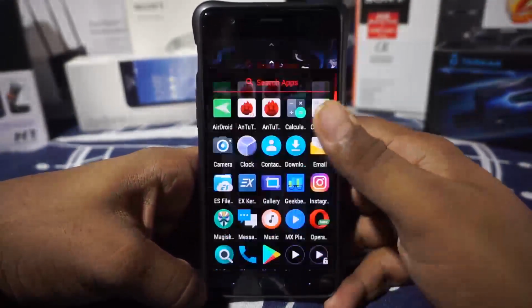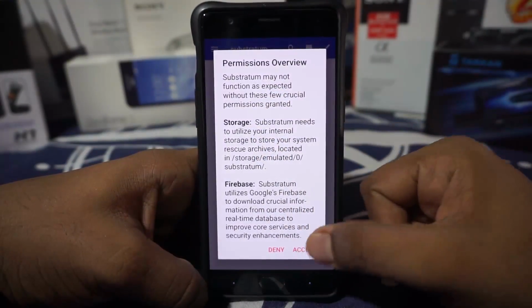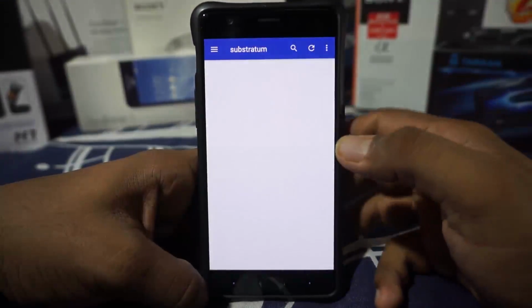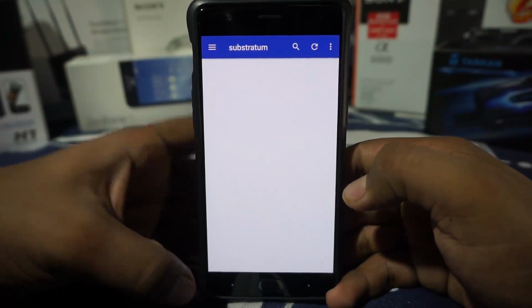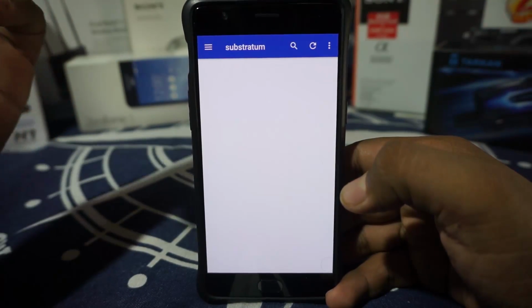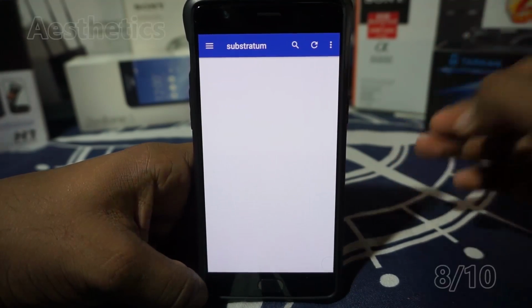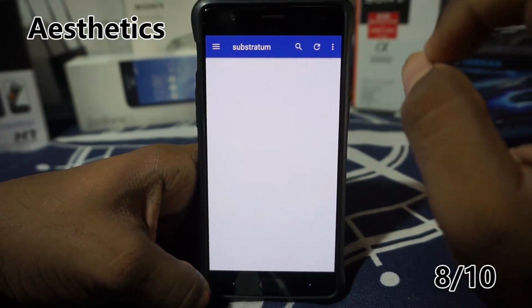But it also has fully substratum support, that is full OMS support is still there, and I really appreciate that. So that gives you more of a reason to use this ROM. It does have substratum, it does have accent color changing. What more do you want with a theme engine? So that is really cool. Aesthetically, I'm gonna give this an 8 out of 10 again, because that's really amazing.